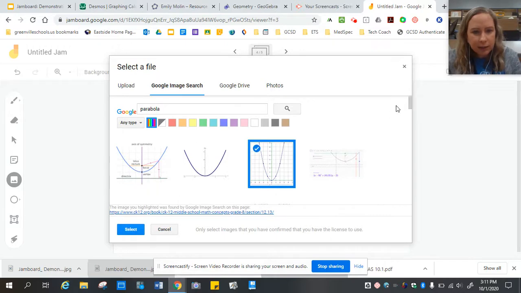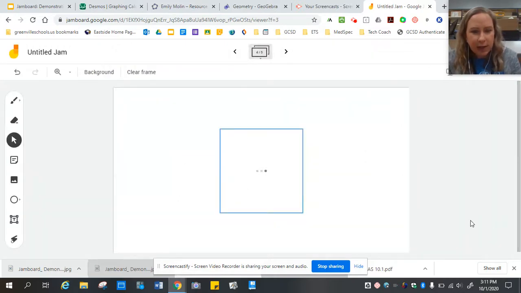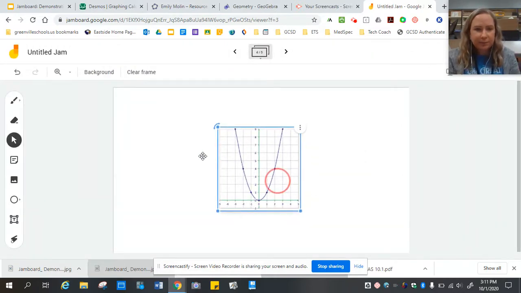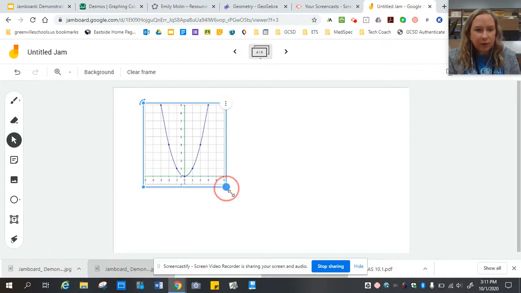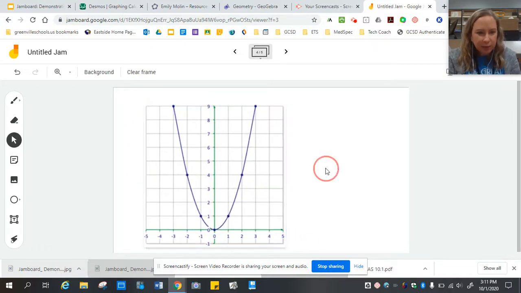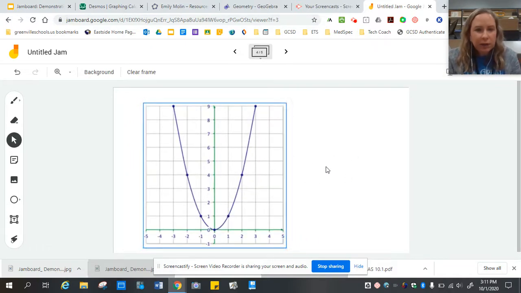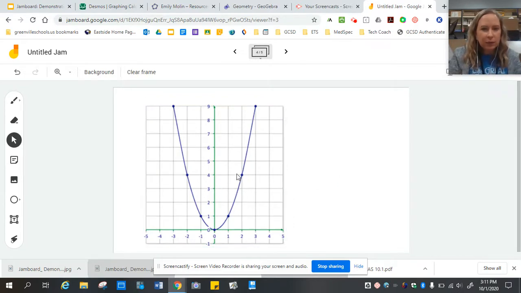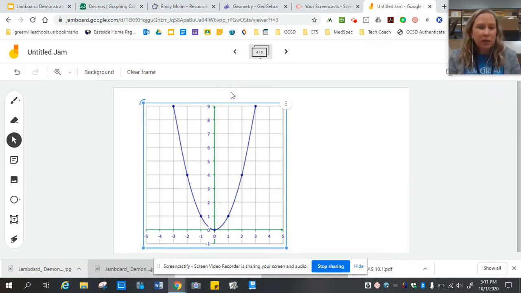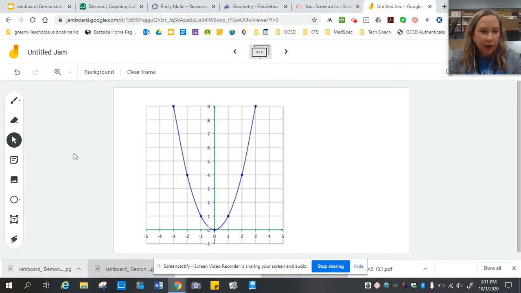And I like this one, and I'm going to select that. And just like with the sticky note, you can drag it out. You can make it as big as you want to. Depending on the image that you select, it could be really nice and bright and crisp, or it could be a little bit pixelated as you drag it out. That's just going to depend on the image. And again, you can duplicate this or delete it. So a great option there to add images.